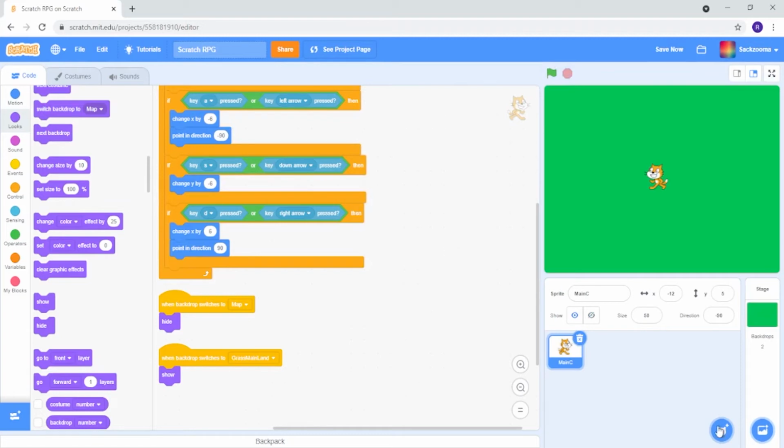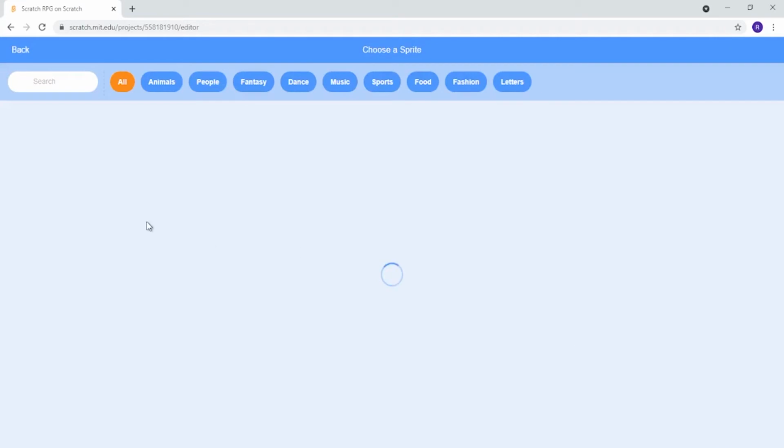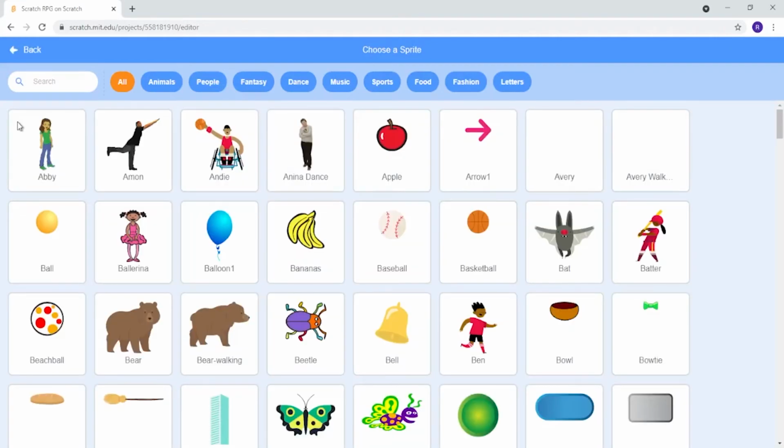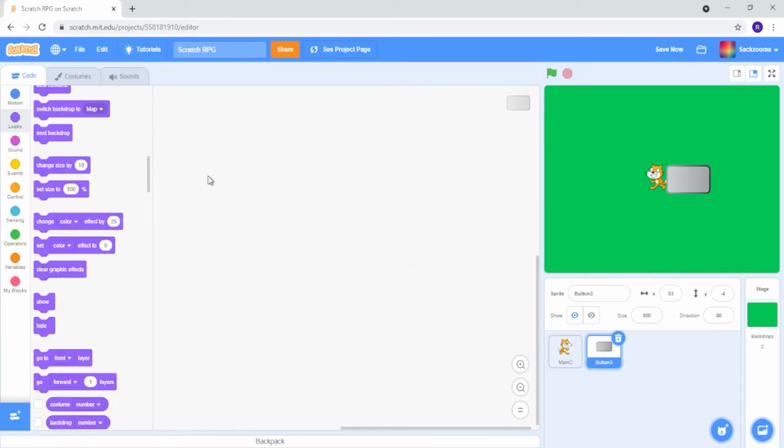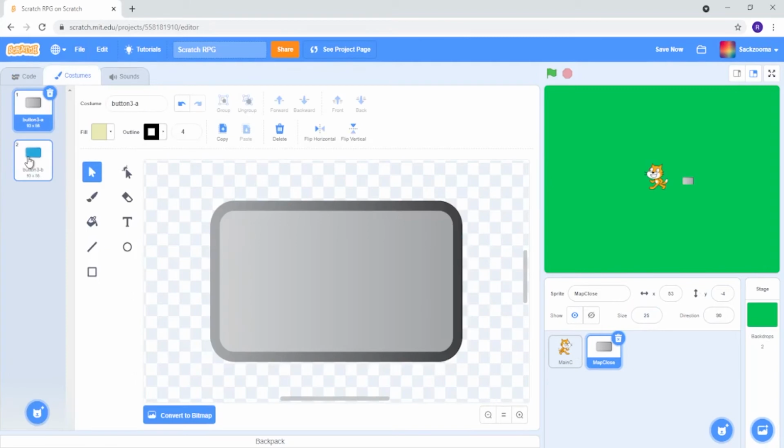Absolutely amazing. Now we want to add a cancel button. So if we go to choose sprite, let's grab a nice little button here. Click, change this to map close. Let's make this really small, maybe like 25. Perfect. We want costumes, we can delete this one.